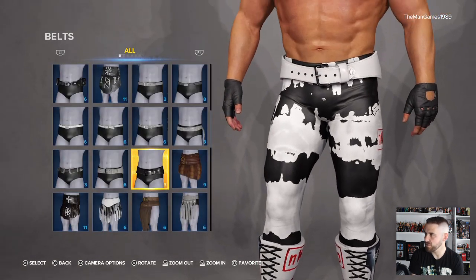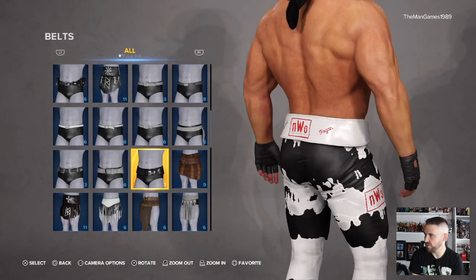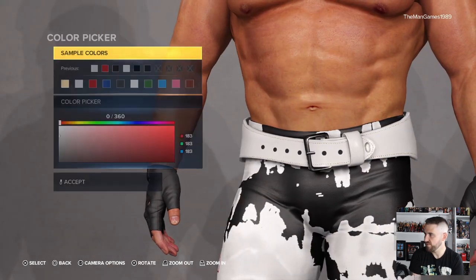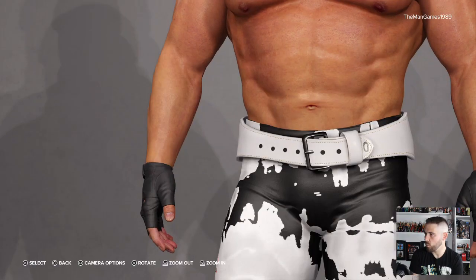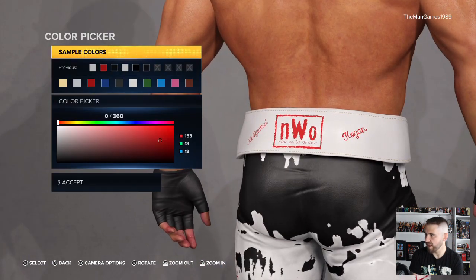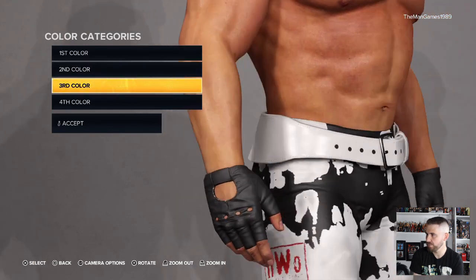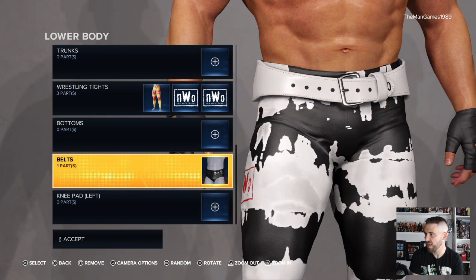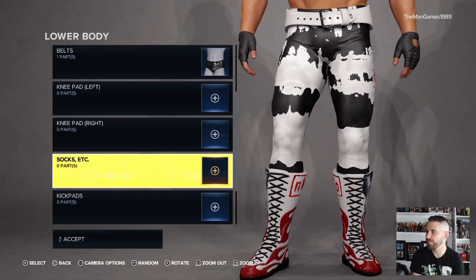Then if we go down to belts, so we changed the belt for this, just the colour of the belt even. So colour number 1 wants to be white, colour number 2 wants to be red for the back there, as you can see. And you don't need to worry about colour number 3 or 4, those are just the same as they already are on the game anyway.